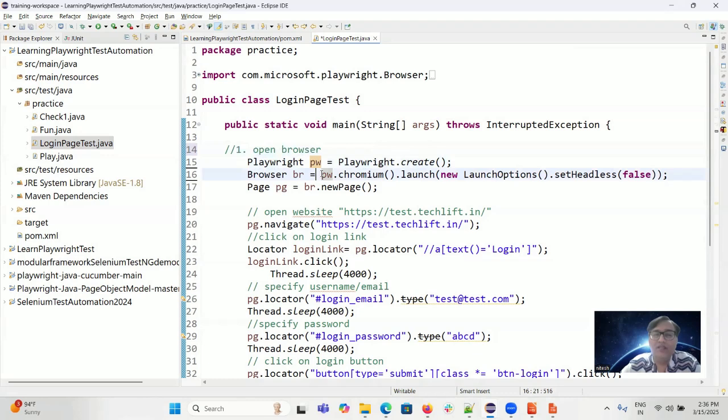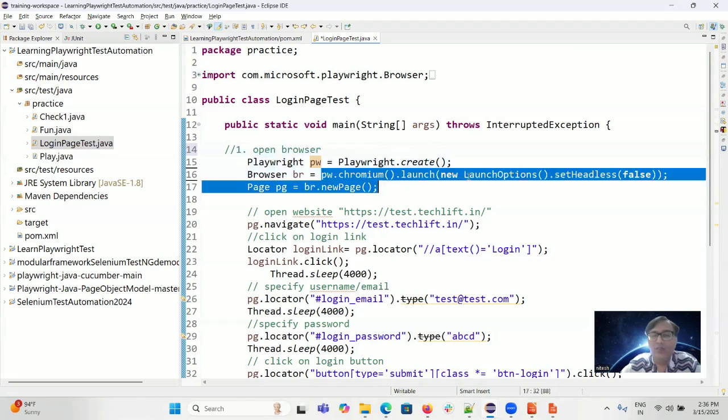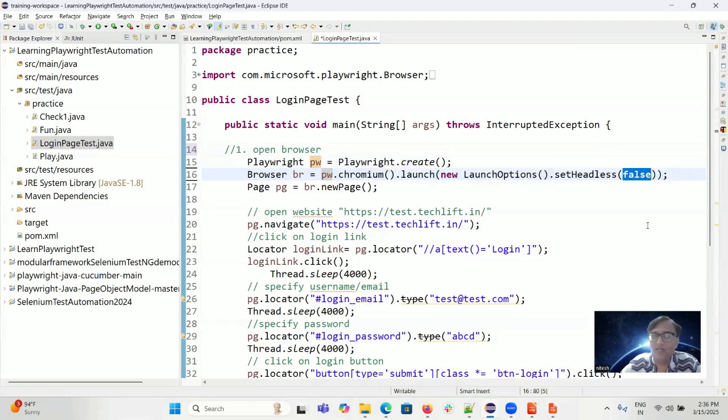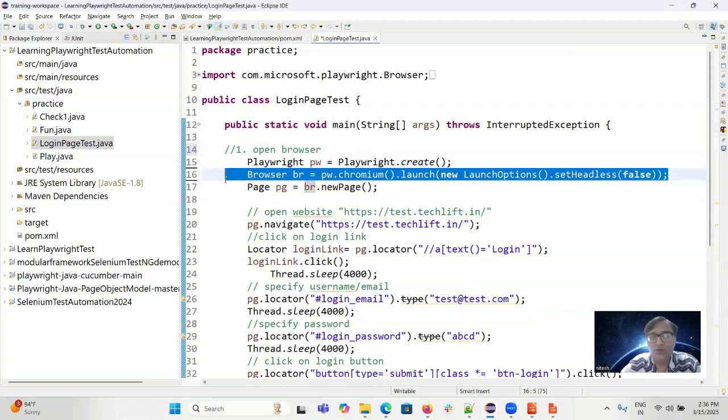Then you are saying that you want to launch a particular browser using headless mode, right? I have written headless mode false. That means I want to see it in headed mode, meaning the browser should be visible. And then you are passing the control to the browser object. Then it is decided what kind of browser you want to use.